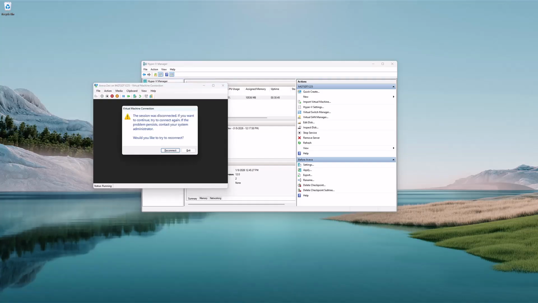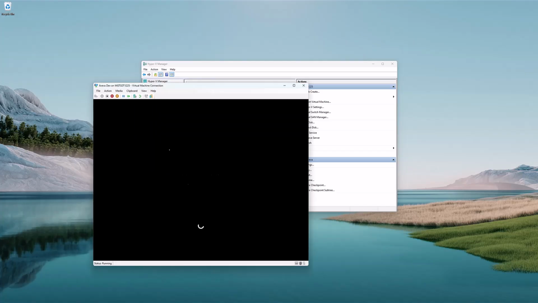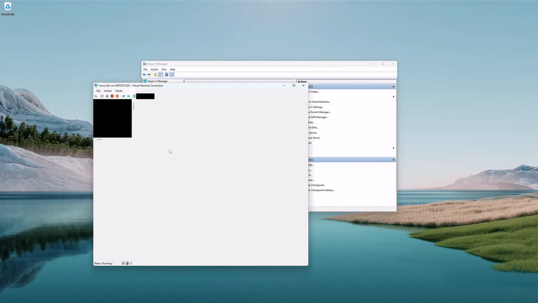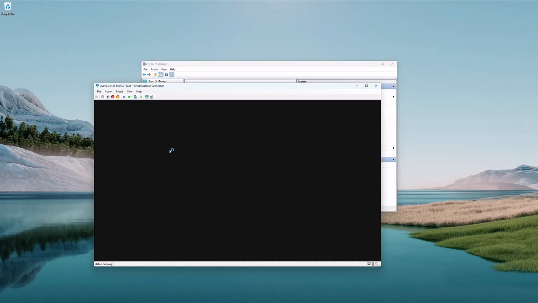Have to do a restart. That restart dialog box takes a long time, 30 seconds, a minute to appear, but you do want to wait on that. And we zip through some Windows updates there.